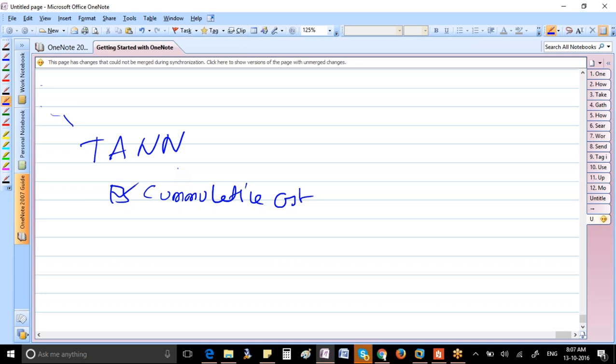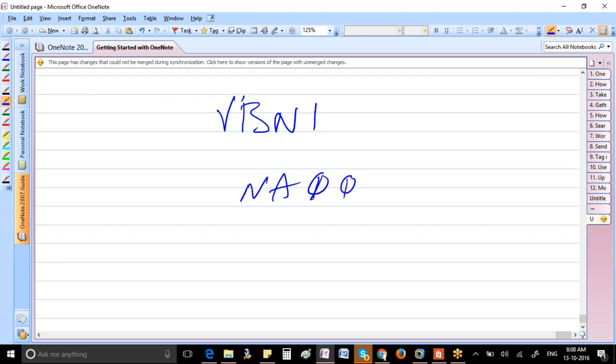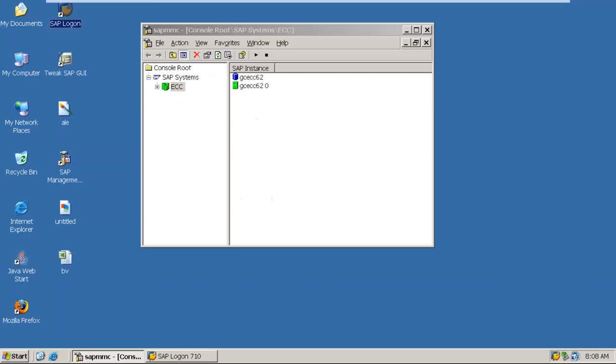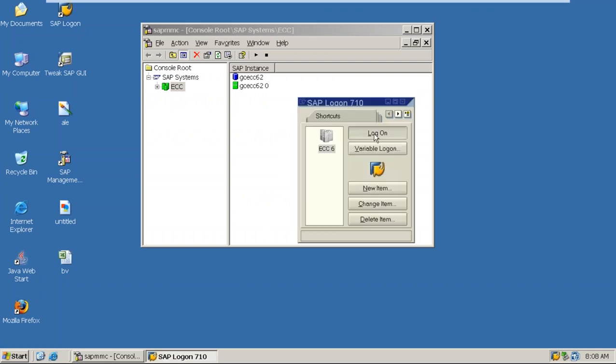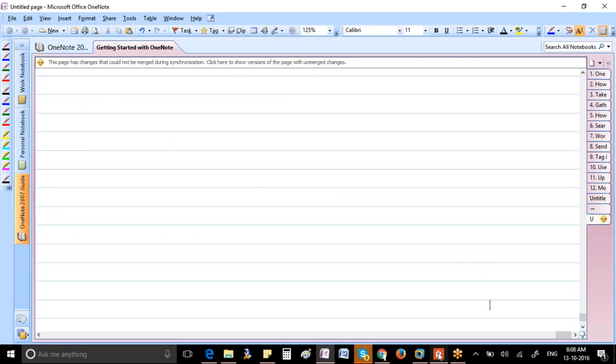Then after that we need to maintain the condition record for the goods. VBN1 is the T code, and the standard condition type is NA, discount type NA00. In that we have a couple of fields, like how it's calculated, and we have three calculation rules.